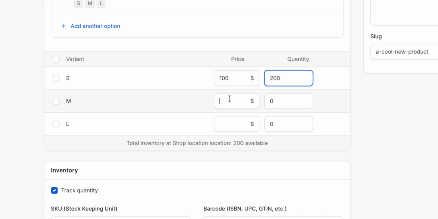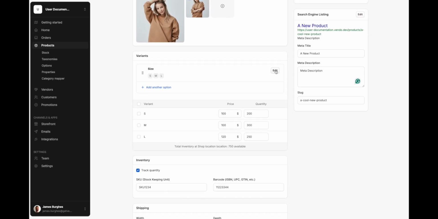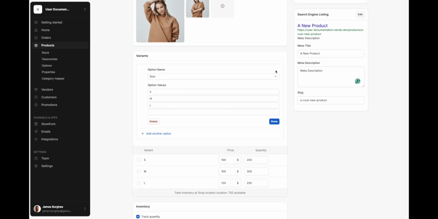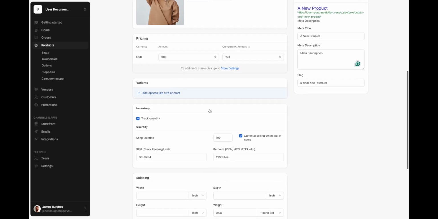When clicking Done, you'll notice the UI changes to combine pricing and inventory for each variant, allowing you to set the price and quantity for each separately. If you'd like to learn how to add more option types, please refer to another support article. Pro tip: make sure that the option values are consistent across all products. For example, don't set sizes as small, medium, and large for one product, and S, M, and L for another.